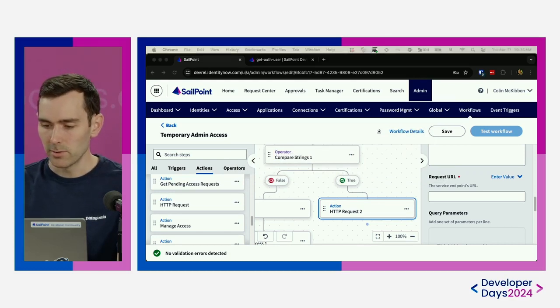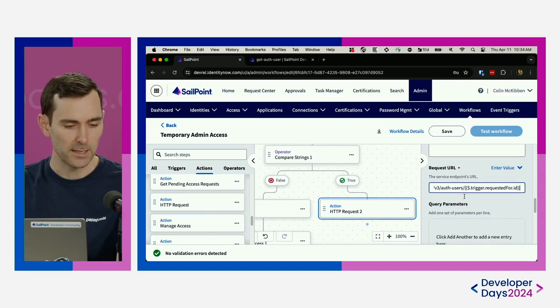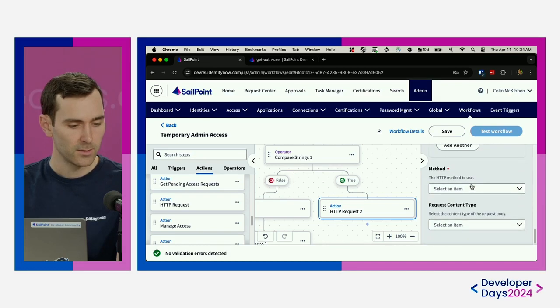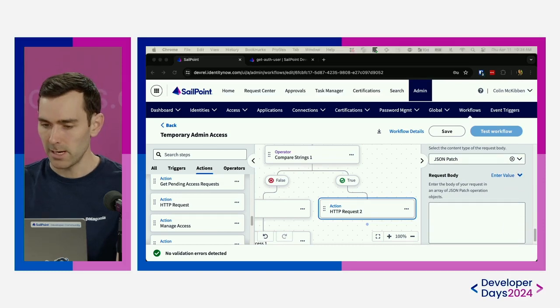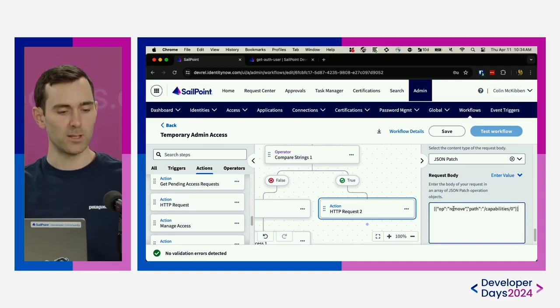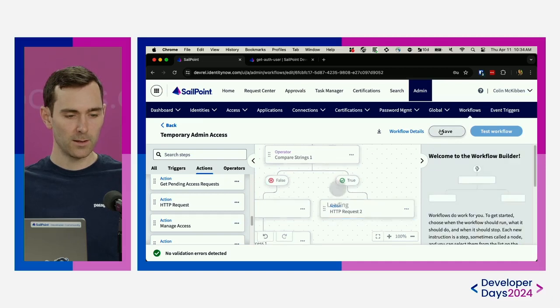And the request URL will once again be the patch endpoint for updating the user's capabilities. So I will select the patch method. Request content type will be JSON patch. Now this body is going to look a little different than the one we used to give them access. In this case, we're removing the access, so the body is going to be the remove operation, and the path will be capabilities number 0. Okay.